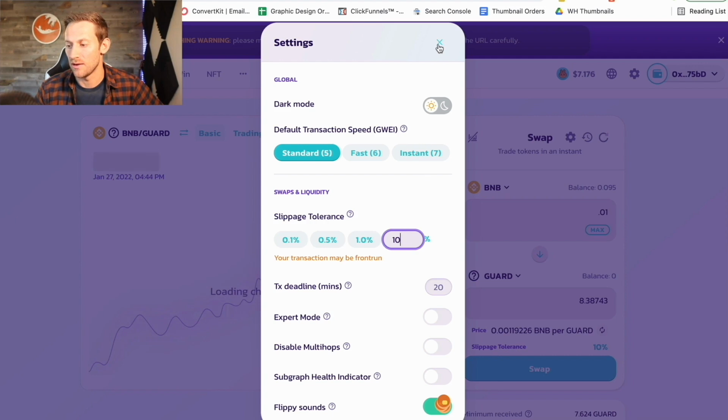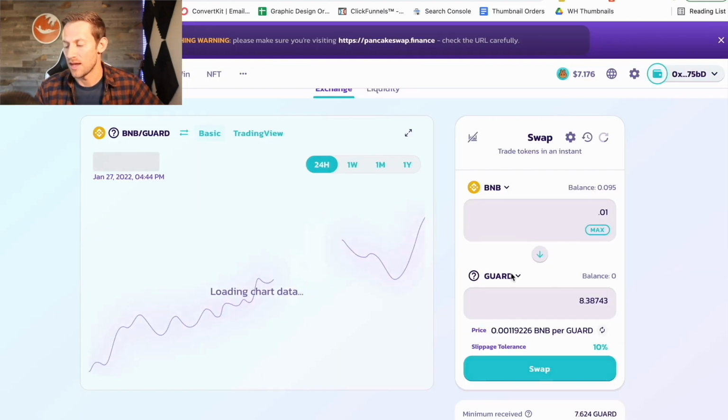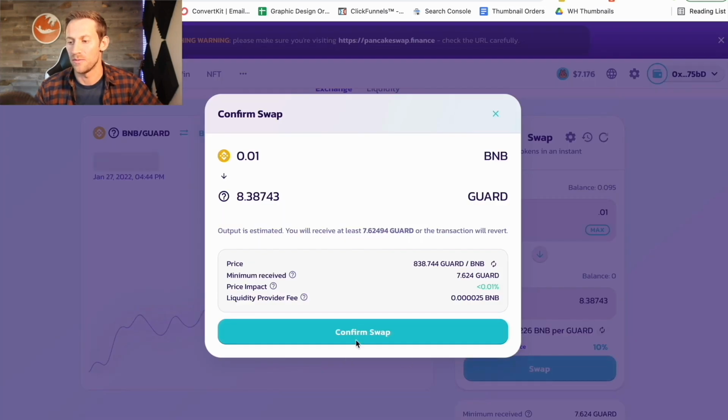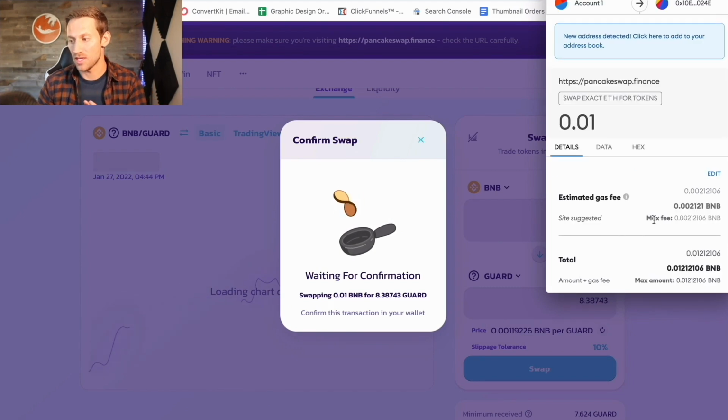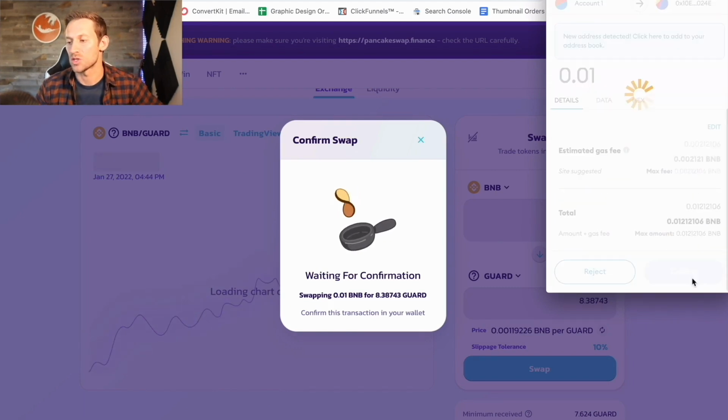So I'll click 10 right there, exit out, and then you can see I've done everything, selected everything, and I'm going to click swap right here, and then I'll confirm the swap. Now it's going to connect with your wallet one more time, say, are we okay with this? We'll say, yes, I am okay with this swap.